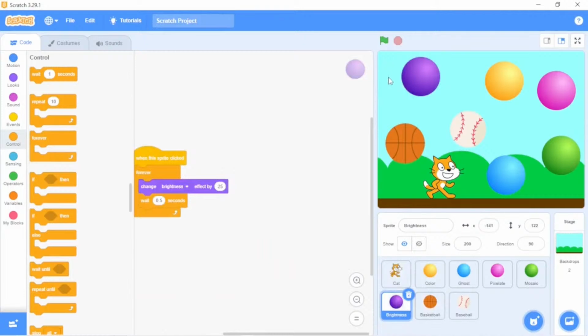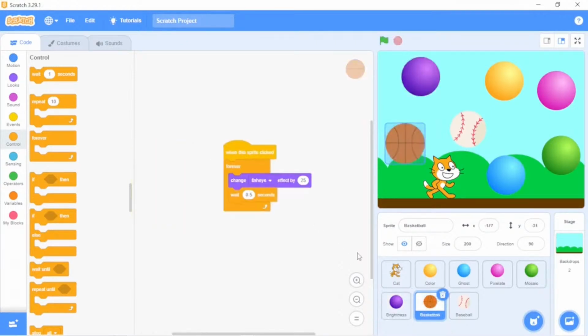Sorry, I didn't show this. This was a purple ball. It changed its color to white, which means white is the brightest color. Now go to the basketball. We have this fisheye.